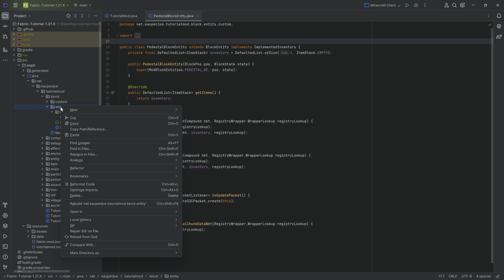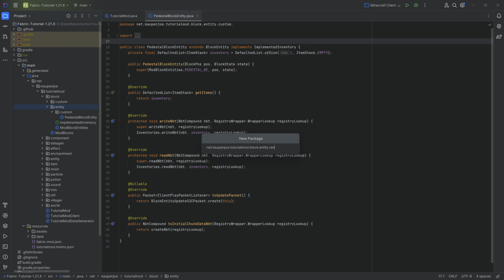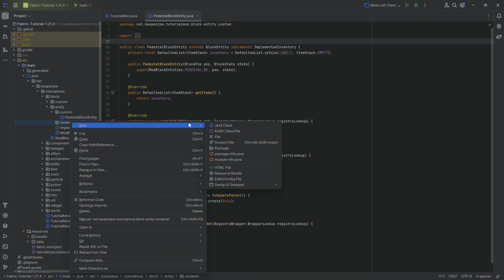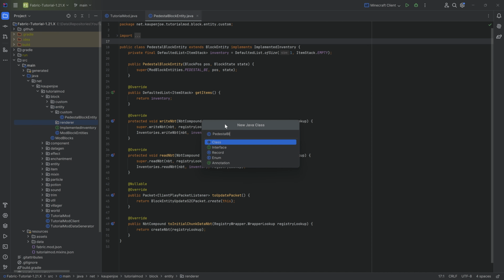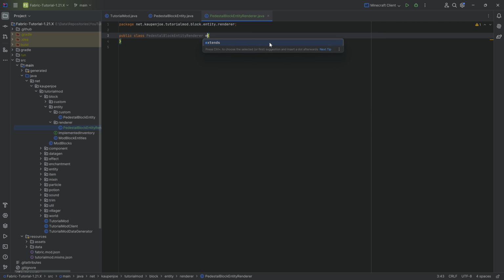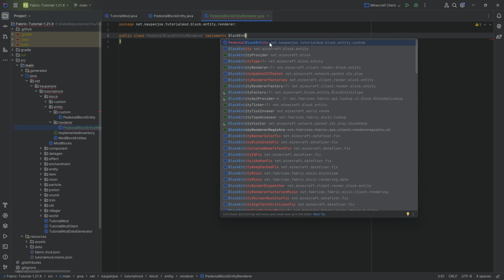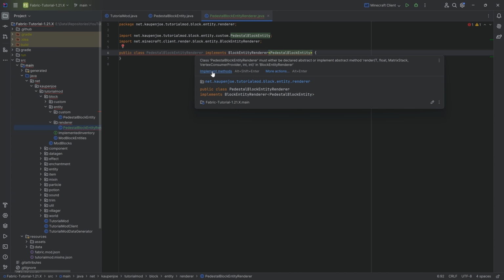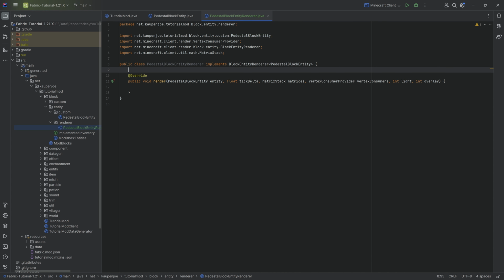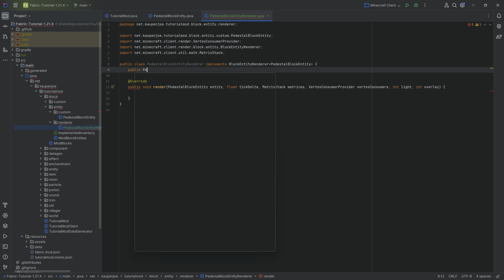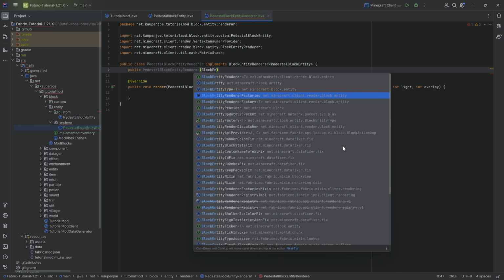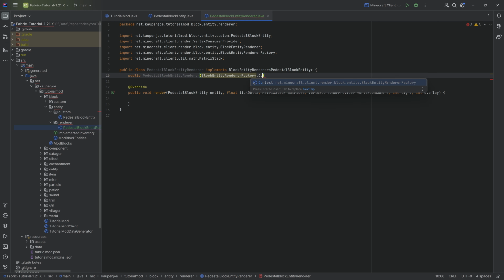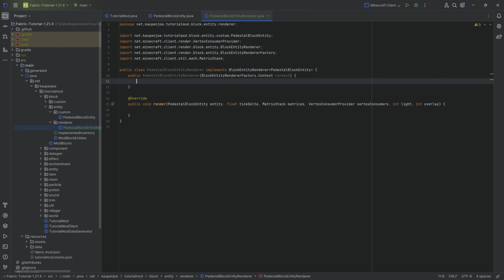In the entity package, we're going to make a new package called renderer. Inside there, we'll make a new Java class called the PedestalBlockEntityRenderer. This will implement the BlockEntityRenderer interface of type PedestalBlockEntity. We're going to hover over this to implement the render method and then create the constructor ourselves. So this is going to be a public PedestalBlockEntityRenderer, and here we're going to have a BlockEntityRendererFactory.Context as the parameter. And there we go.